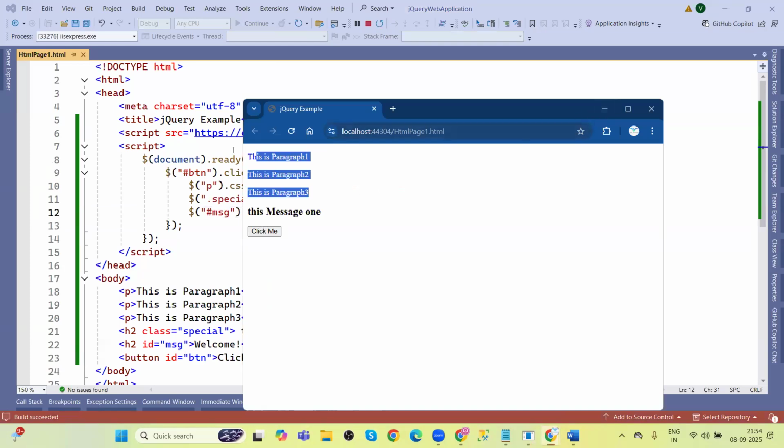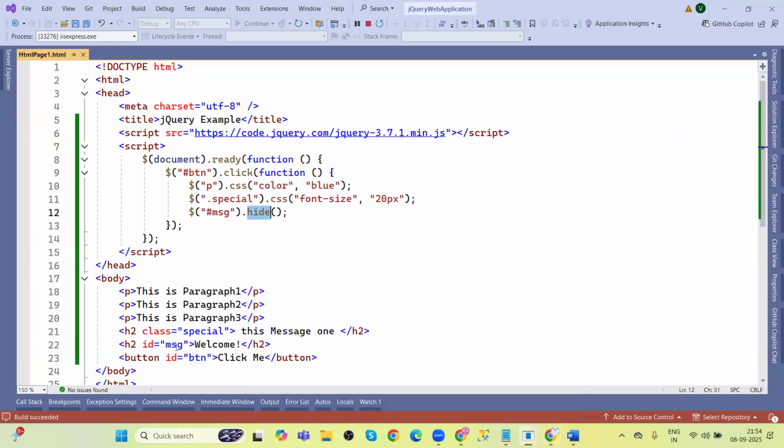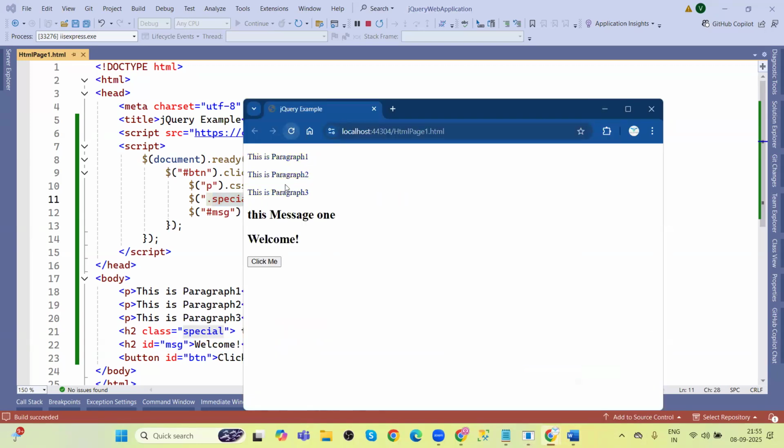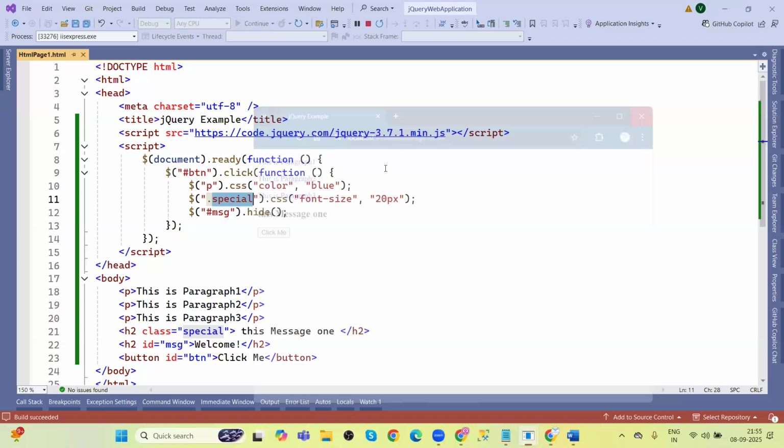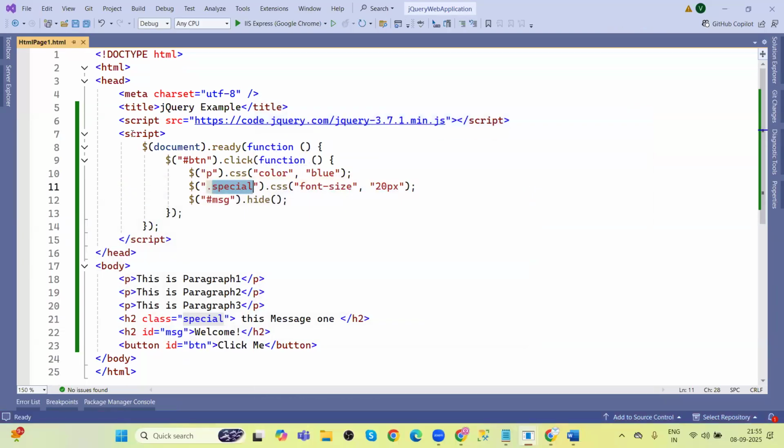What are the things? Blue is applied. Second, the size is modified to 20 pixel. Third, this is gone, hidden. Three things have happened. The special message one is changed to 20 pixel. One more time I will show you. Reload it. Once you click it, this changes to blue color, all p's. This becomes 20 pixel. This will hide. That's it. These are the selector examples.